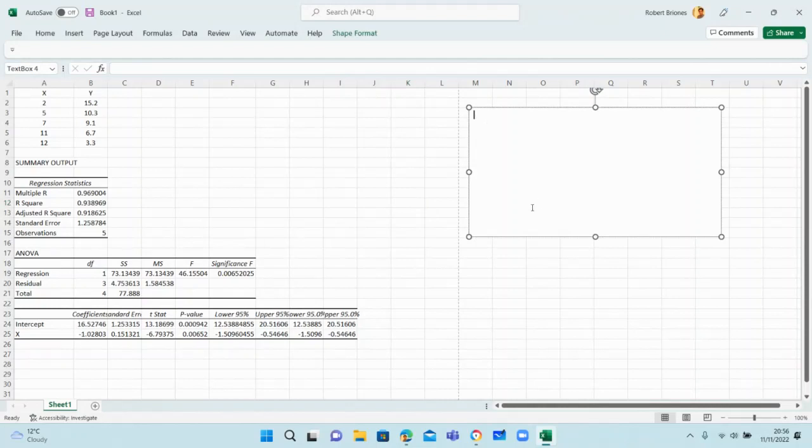Now, the important result to us is the regression model for our table of values, which is given by y equal to negative 1.02803 x plus 16.52746, and that can be seen from the third part of the summary output under the coefficient heading for intercept and the x row.